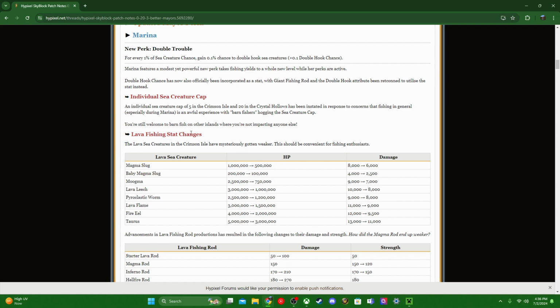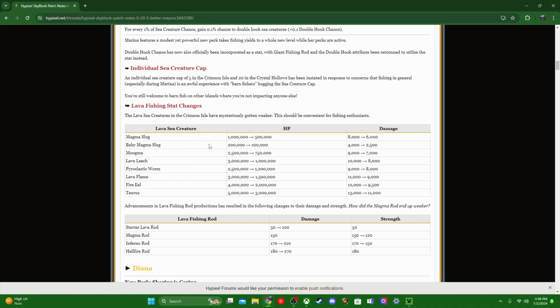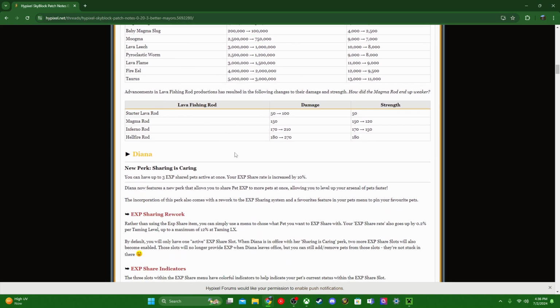Lava fishing stat changes. I'm not going to read all these. You guys can see them right here. They've dramatically decreased the damage that they do and also the amount of hit points that they have. And the starter lava fishing rods have also had most of their damage increased, except for the magma rod here, and their strength changed.